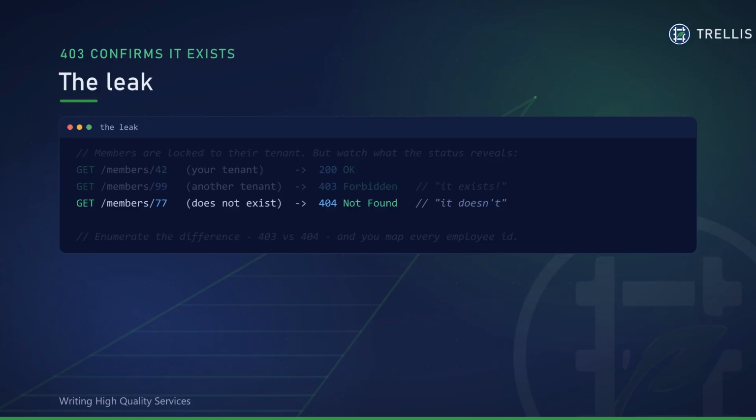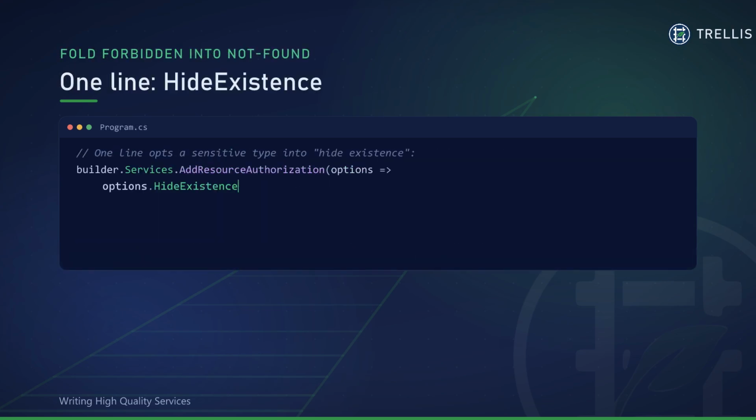See the problem? A 403 means it's there, but off limits. A 404 means it isn't there at all. An attacker who can tell those two apart just walks the ID space and maps out exactly which employees exist without ever reading a single record. The fix is one line.